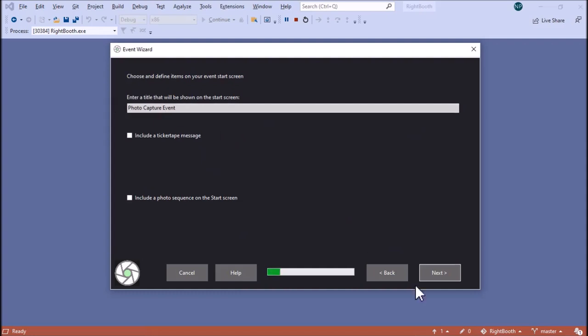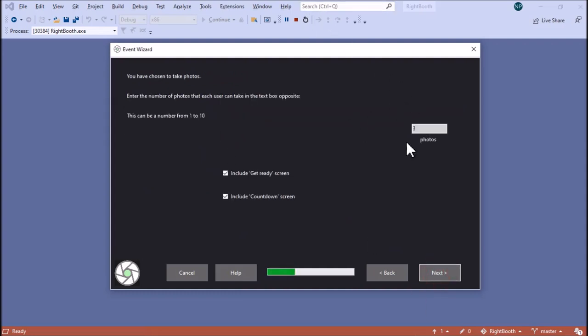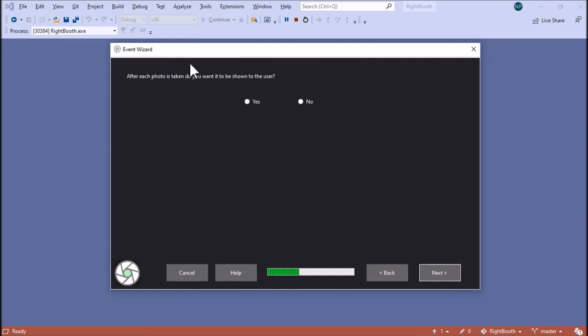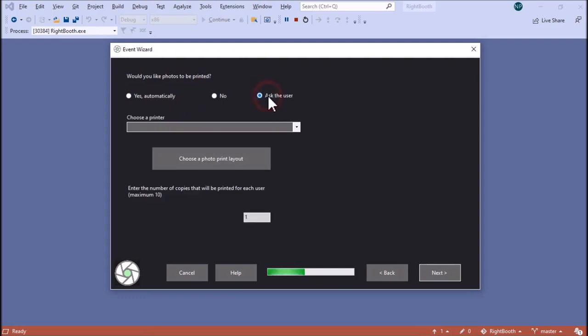We've got this title. We're choosing 3 photos. It's already set up with a get ready and countdown screen. I'm going to get rid of the countdown screen so that we can speed up the process here of demonstration. I'm going to choose to show each photo to the user and also allow them to retake the photo. We want to allow the photo to be printed.